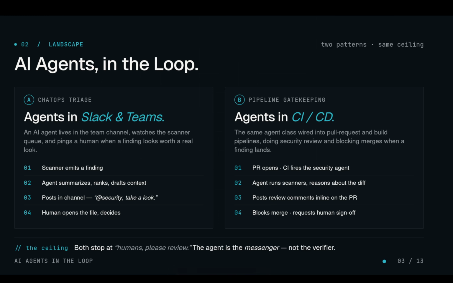Before we talk about what we built on the R&D side, let's take a look at what the industry is doing. 2 patterns have emerged for putting AI agents into security workflows. The first is a ChatOps triage agent that sits inside Slack or Teams or any type of communication channel your company uses, watches the scanner's queue, summarizes and ranks findings, and then pings a human engineer when something looks like it's worth a real look.